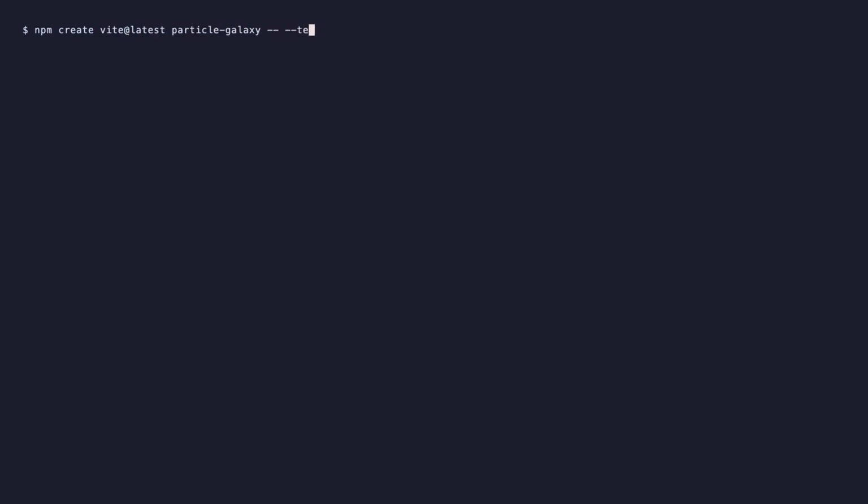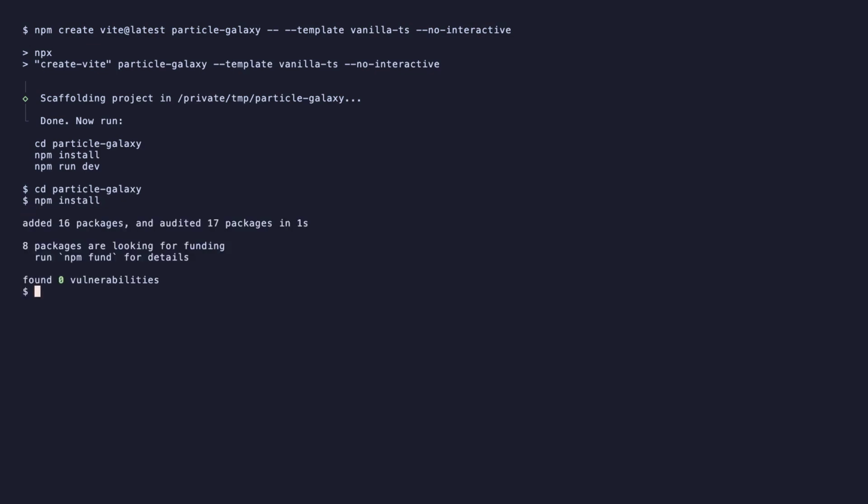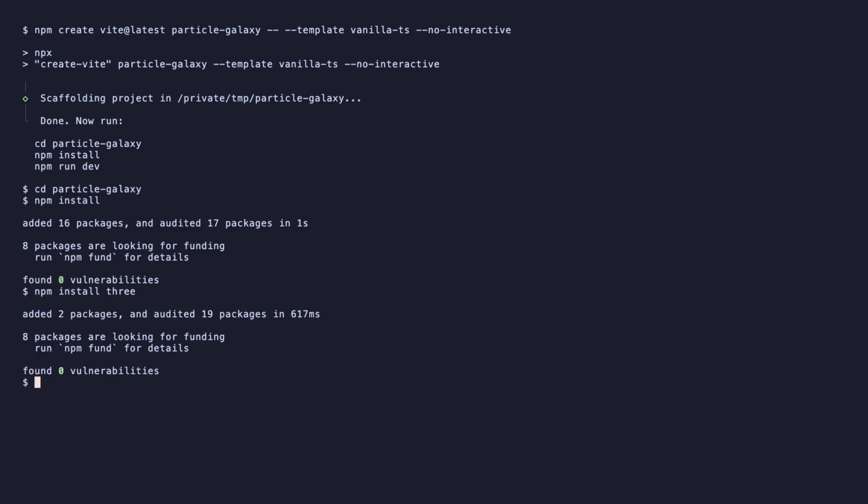Scaffold a TypeScript project this time, npm create Vite, with the vanilla TS template. Change in, install, and add Three. Vite handles the TypeScript and resolves the import, and the type definitions ship with the package.